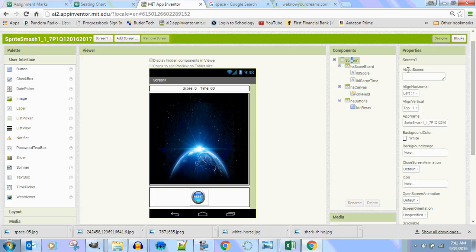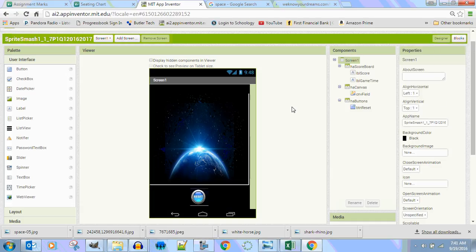So you can either go to screen one. Here's a good thing to do. You could go background color is black. You with me on that? Or you could just put your space in here. Okay. I kind of like the black. Or you could go to the background image and put it in there again.